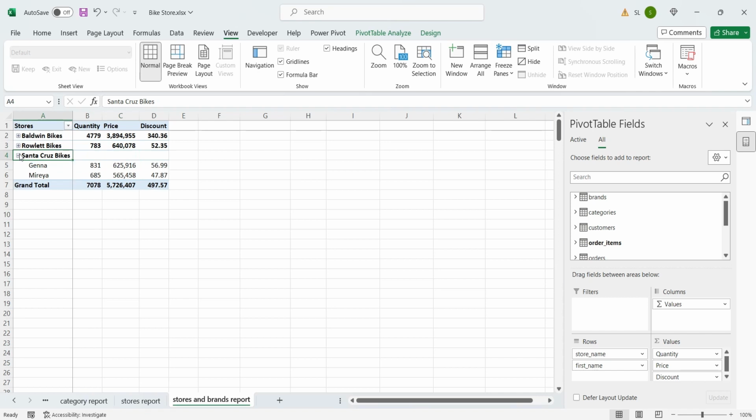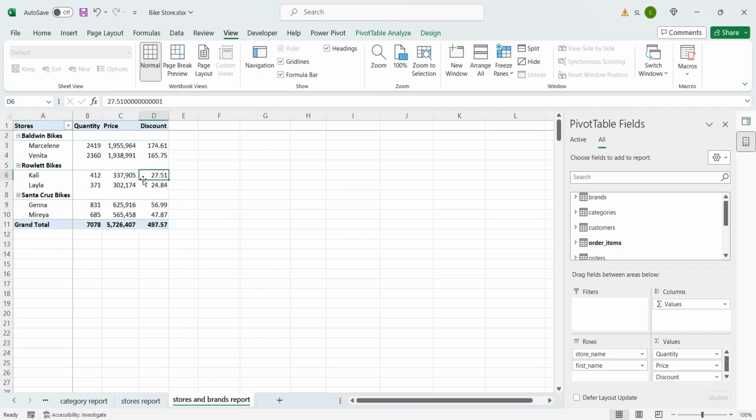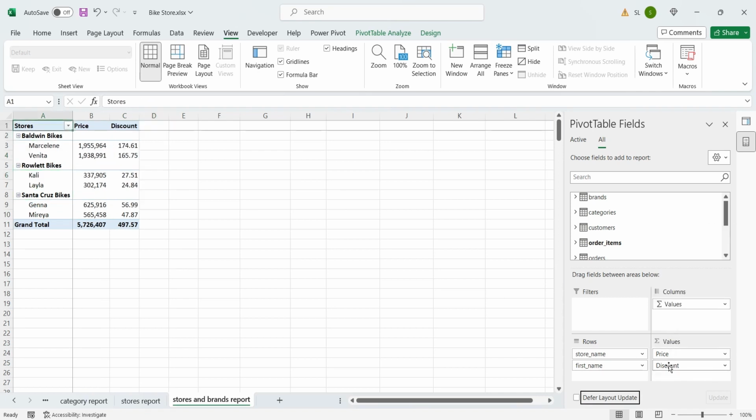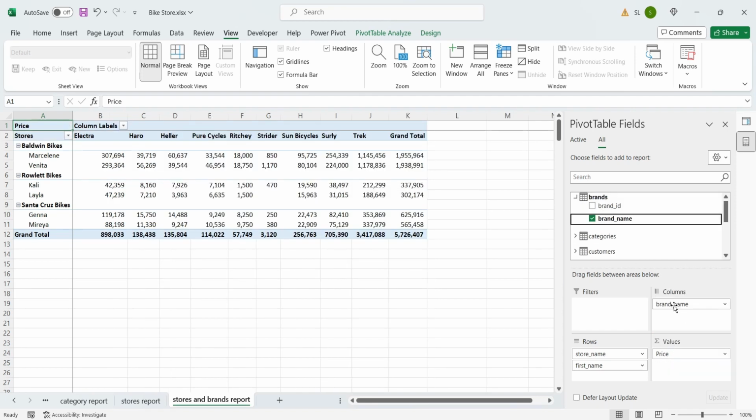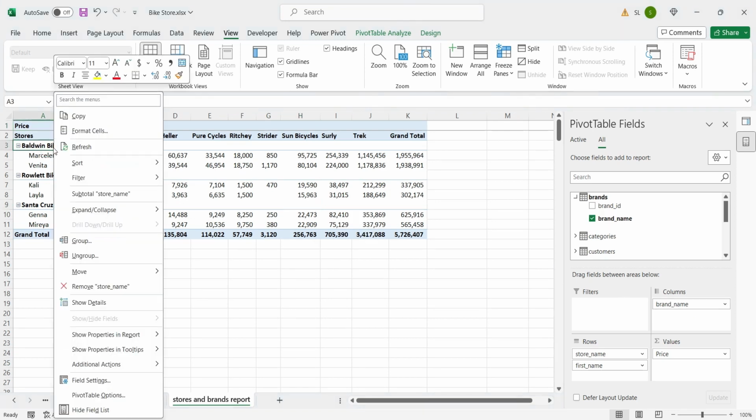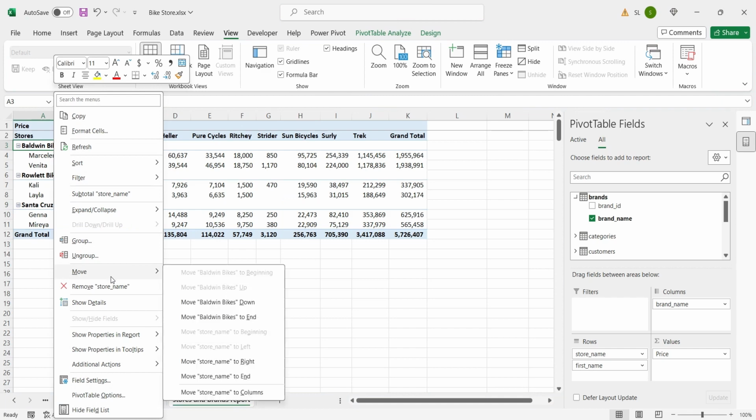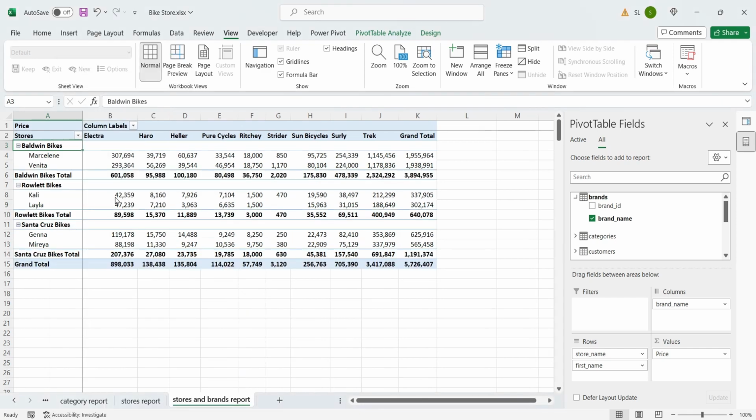Expand the brands to display staff as well. Remove the quantity and discount fields from values area. And add the brand name field to the columns area. Add subtitles to the stores. Now you can view sales by staff, stores, and brands, all in one report.